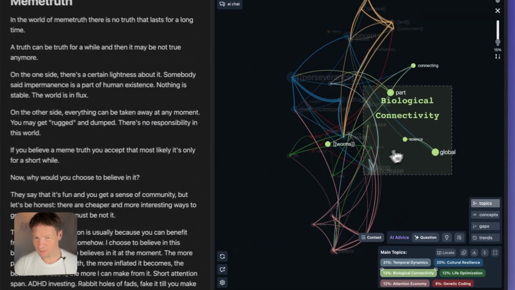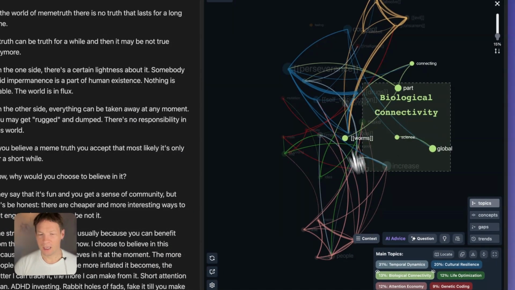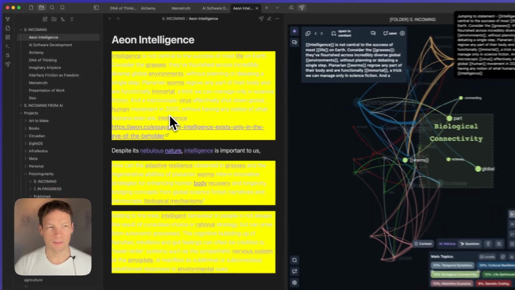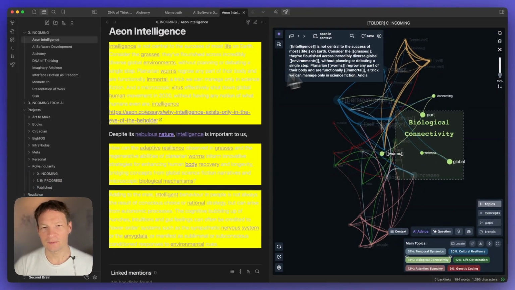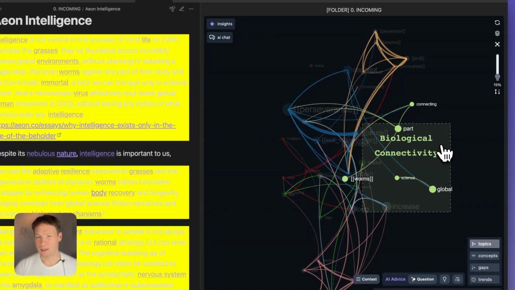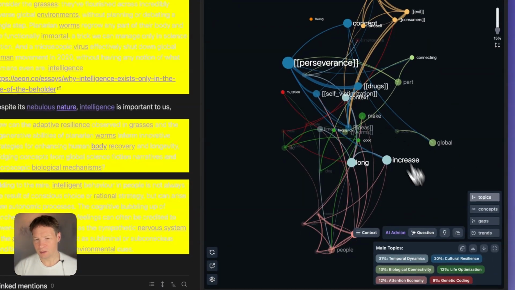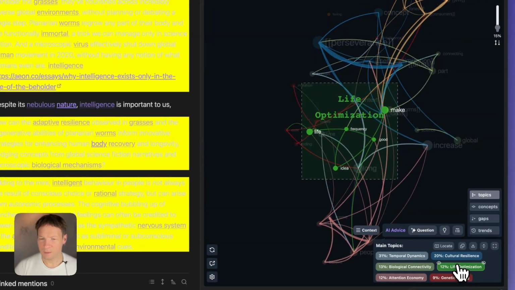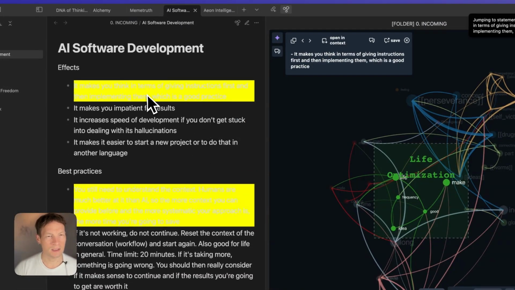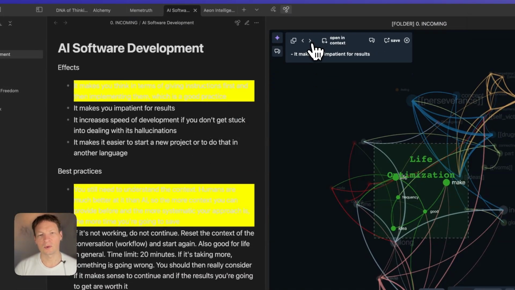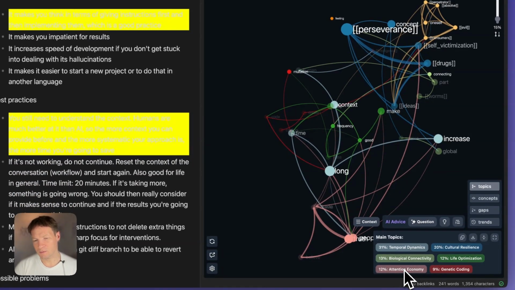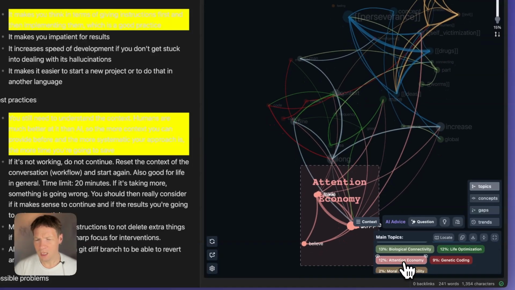Then biological connectivity. It's this article I found on Aeon. I can actually click here. That is talking about worms and how they adapt to environment and nature. And it's a great topic, but I think I need a little bit more scientific background on that. So I need to make more research. So I'm going to skip that. Life optimization. I click locate and see where this appears, and this is more about how you can optimize your workflow with AI. So that could be maybe an interesting topic as well, but it's a bit too practical for my mood today. Attention economy.